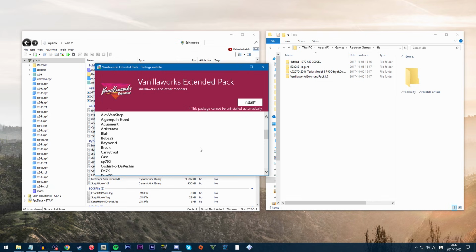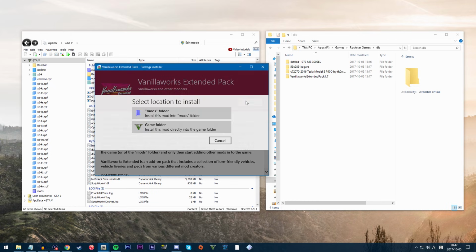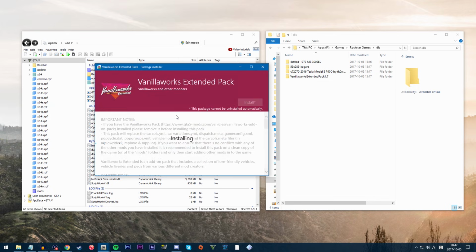But let's just move on and click Install. And now we can select where we want to install it. Always select the mods folder. If you're going to go for game folder, it's just, if you want to get rid of a mod, you pretty much have to reinstall GTA 5 or make backups of everything. It's so awkward. Just go for the mods folder. Simple as that. And there it is.